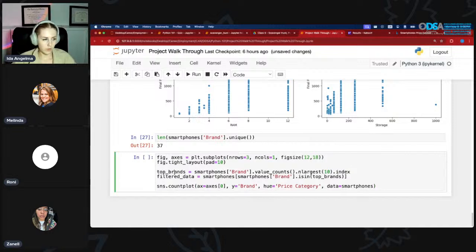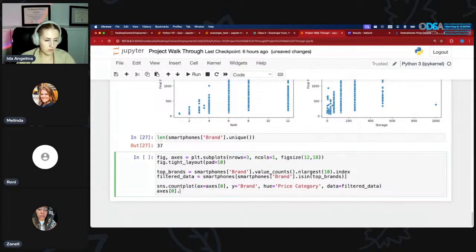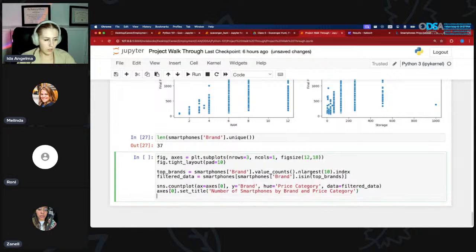Oh no, not smartphones. We want the filtered data, so we only want the records that are in the top 10. And then we're going to set the title, axis 0, set title, number of smartphones by brand and price category. And then we'll put the legend in there as well, axis 0 legend, which is the price category.